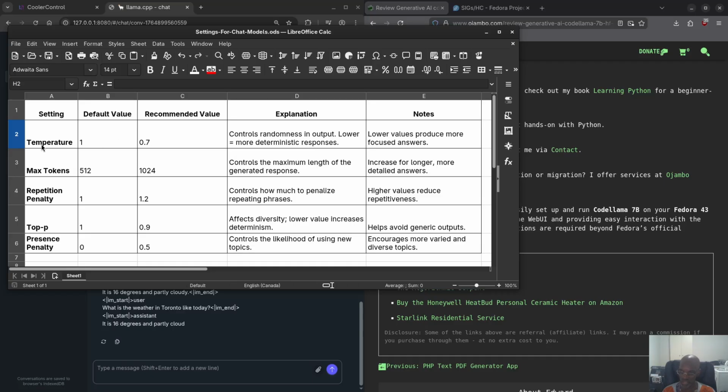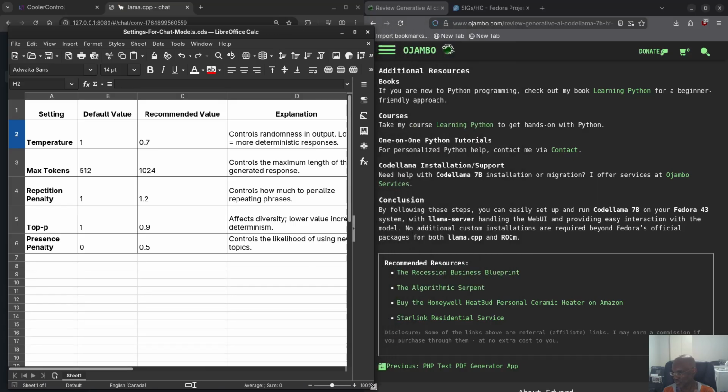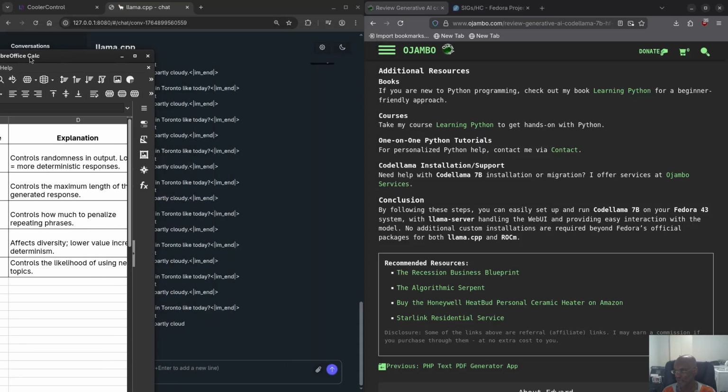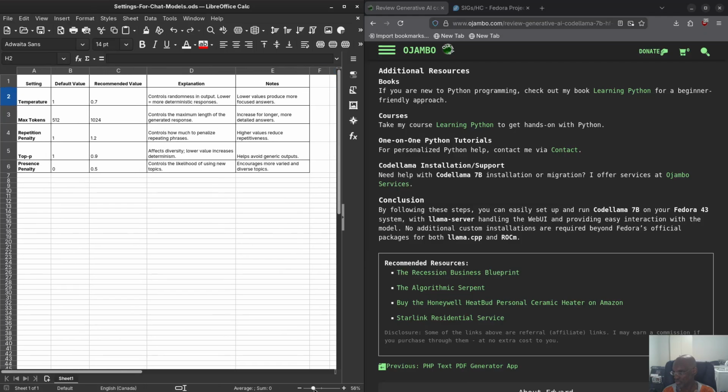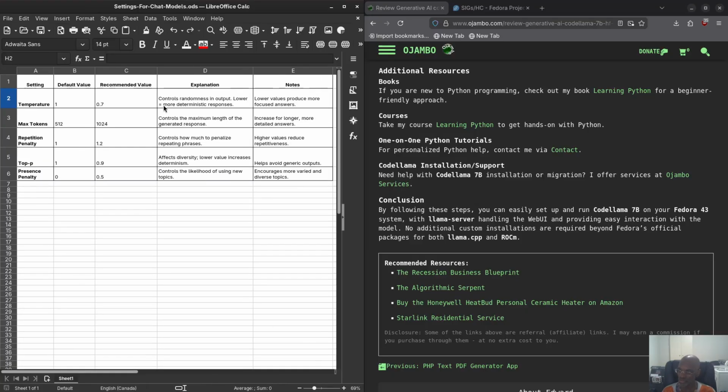Let me make this a little bit smaller for people who are on a vertical screen. Okay, so I'm going to minimize this. The temperature controls the randomness in the output. The lower value is more deterministic, so we're going to lower that value. I think right now it's set to 0.8, so we're going to lower it to 0.7. And I think the max tokens is 512, so we're going to change that.